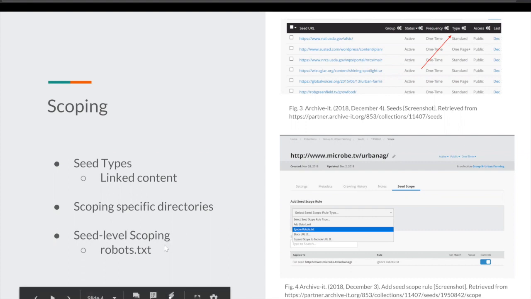Seed level scoping. For seed level scoping, we had to adjust seed scoping rules to ignore robots.txt files. Most of our sites had these robots.txt files in our test crawls, so we adjusted the seed scoping rules accordingly.